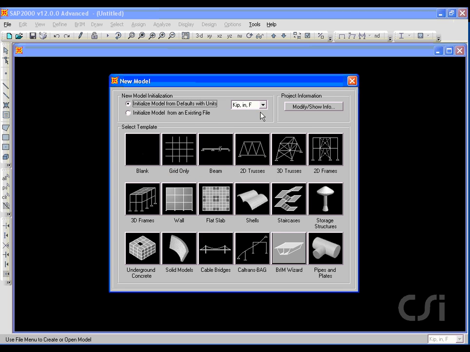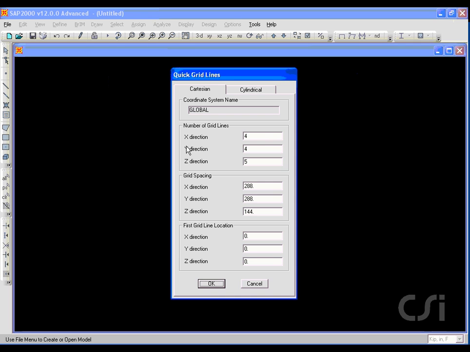Note that we will use the units of kip inches as our default, but that the units may be changed at any time. Click on the grid button and input the number of grid lines followed by the spacing values. Note that by explicitly specifying the units, we can enter these values in feet rather than inches, and the program automatically handles the conversion.